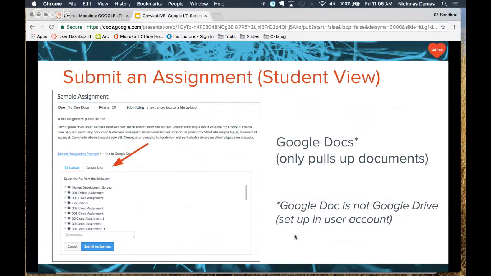So I think it warrants some clarification to either uninstall the Google Doc integration, or just at least make them aware of the distinction. Google Docs only will pull up your documents, whereas Google Drive will pull up other things like spreadsheets and presentations and things like that. So that's a clear distinction worth mentioning.